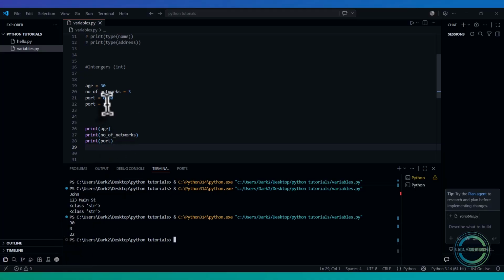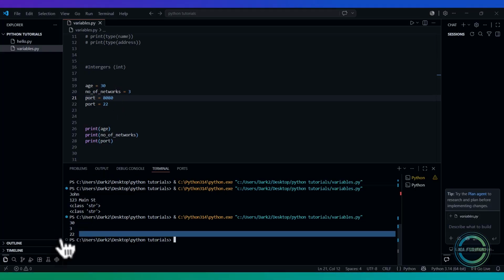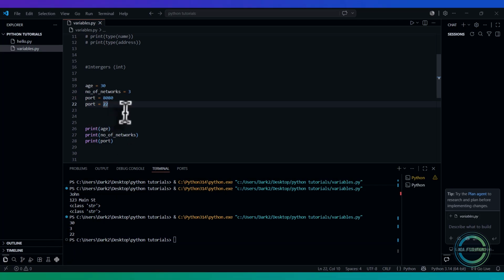So why are we getting this value for the port? The first value we assigned is 8080, so we should get that, because the priority should be given to the first port. So why are we getting 22? It's because Python is an interpreter, so it executes the code line by line. First we assign 8080 for the port, but then we assign 22 for the port. So the final value the port has is 22, and that's why it prints it.